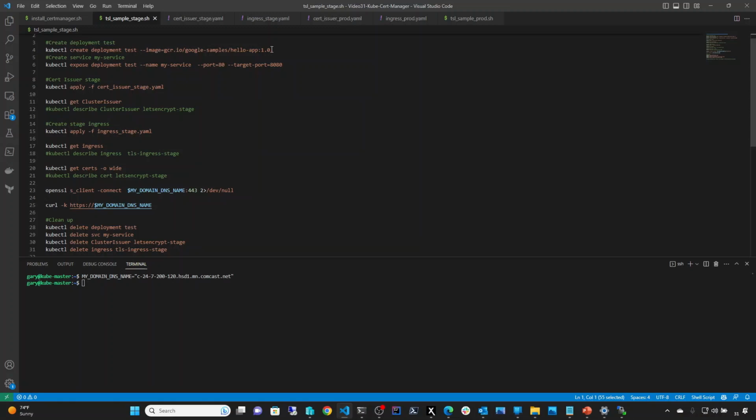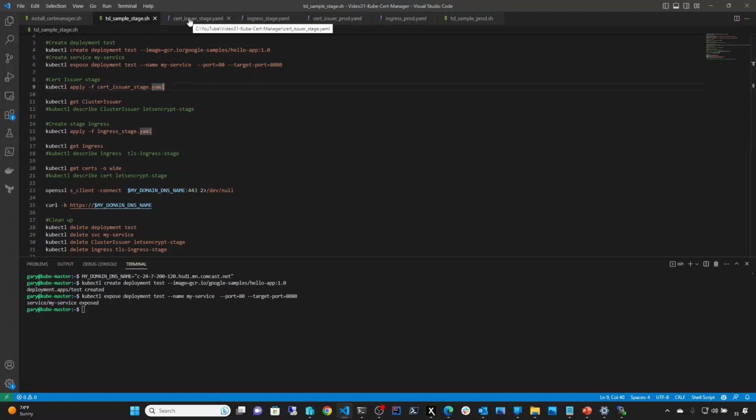And then on line 4, we're going to create a new test application, the hello world that we used earlier. And then we're going to create a service that is associated with that, and it's called my service. Let's go ahead and create that. That's done. Our next step is to create a certificate issuer.